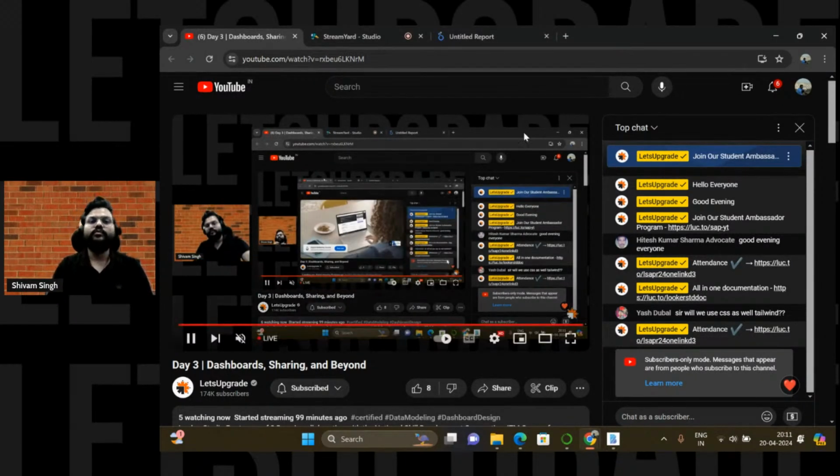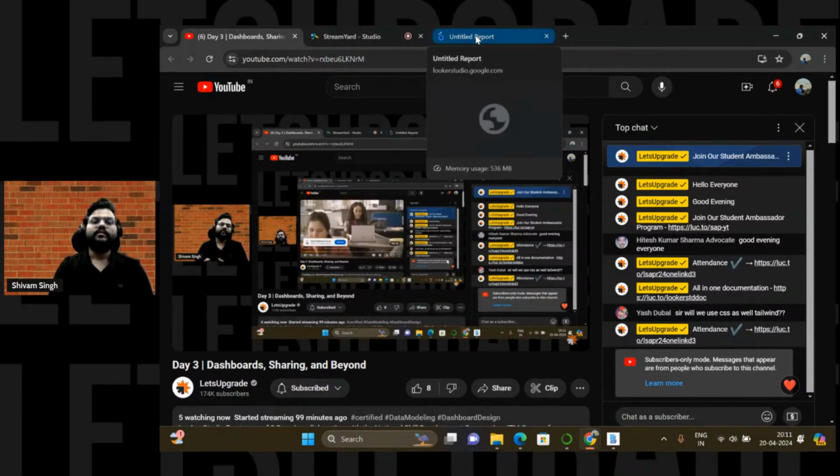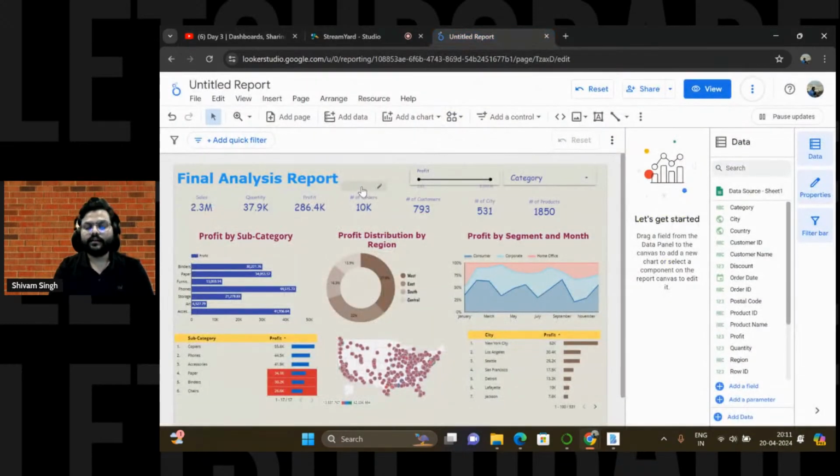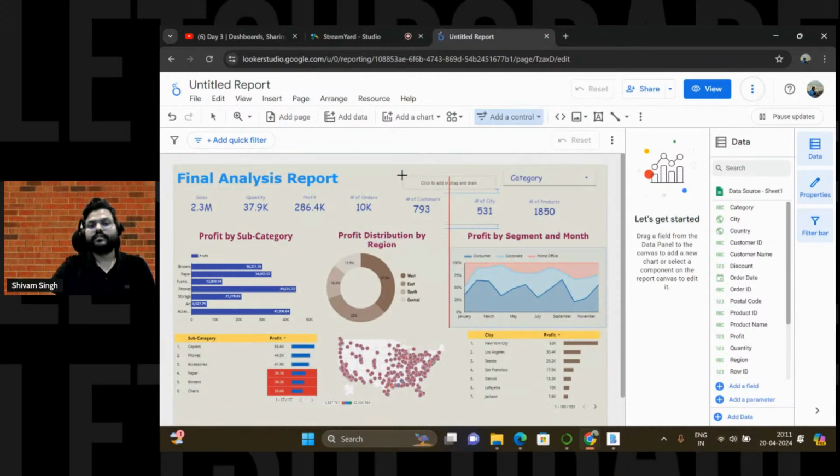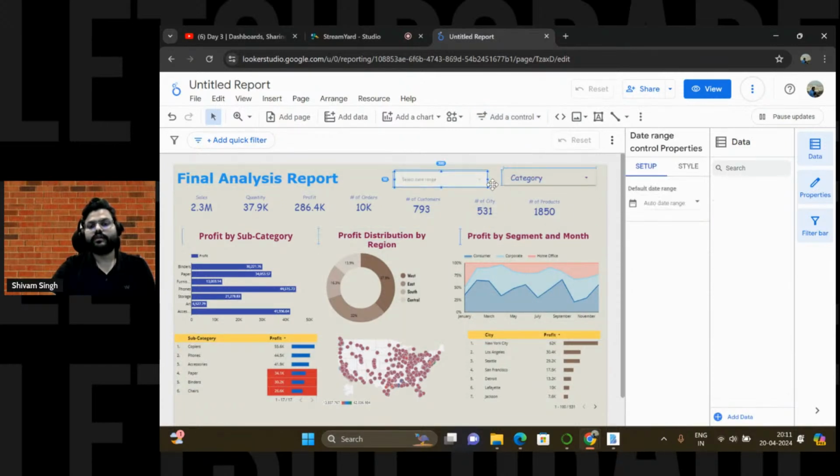If I want to observe those things, we can add a date range as well. Yes, the slider is one thing which you can add to make it more interactive, but apart from a slider, you can also add a date range. So I will add the date range, and with this we can finish it up. Okay, now this is fine.